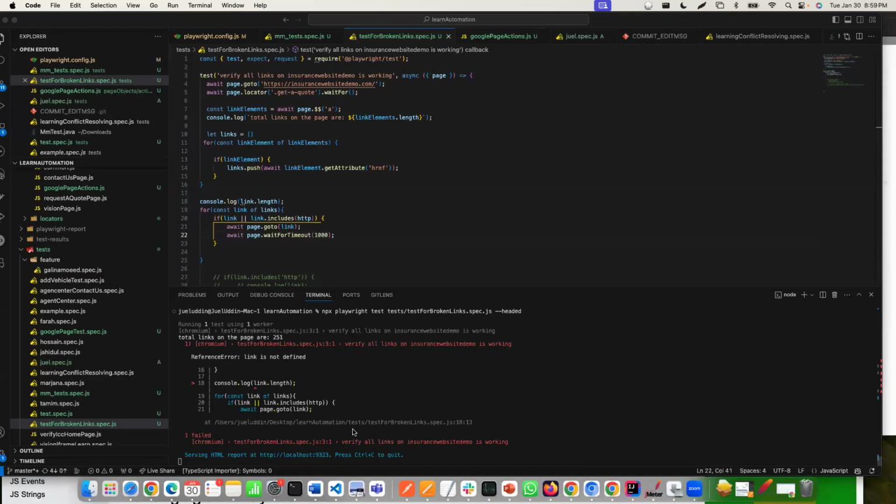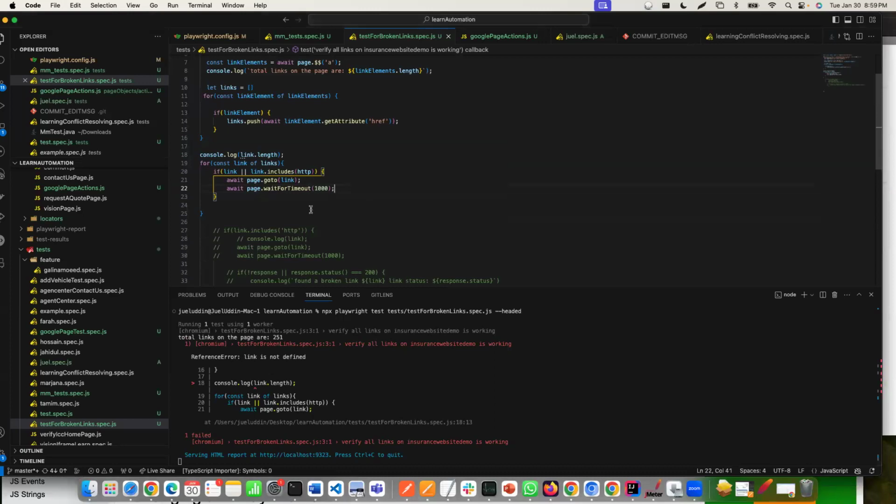Link.length, okay, somehow it didn't like it. Link is not defined. Who can tell me what's the problem here?